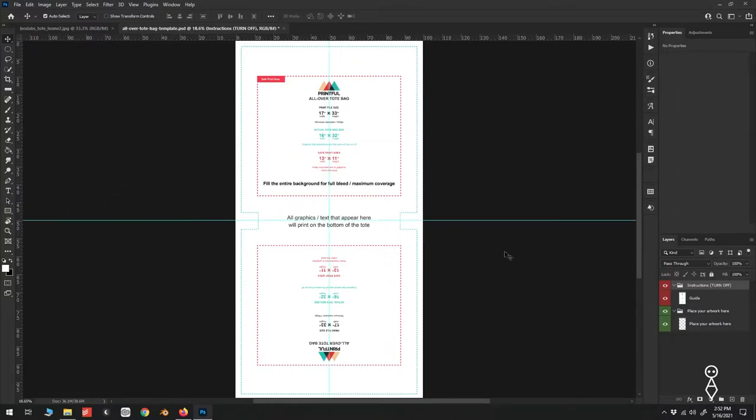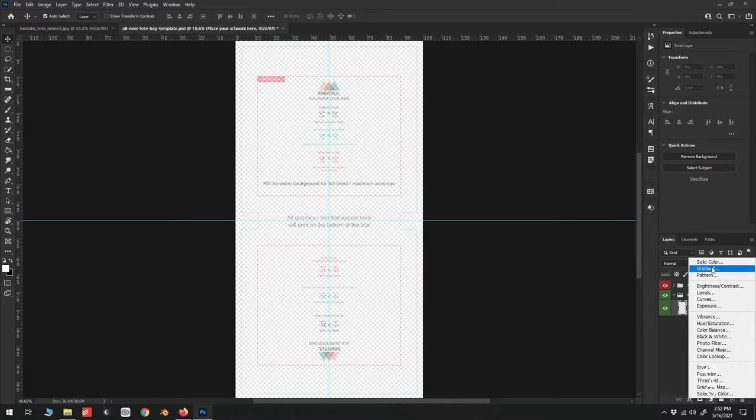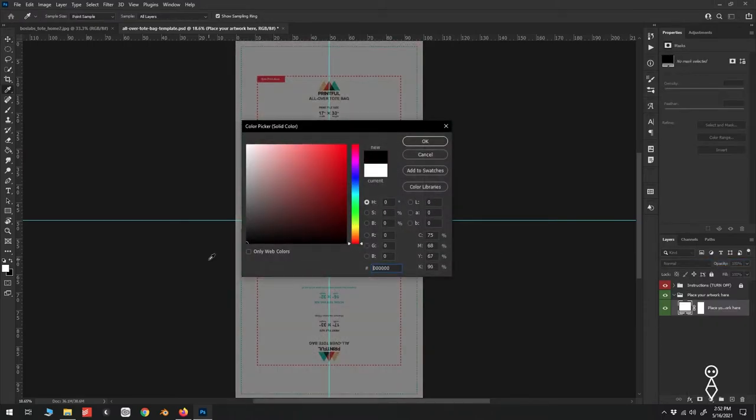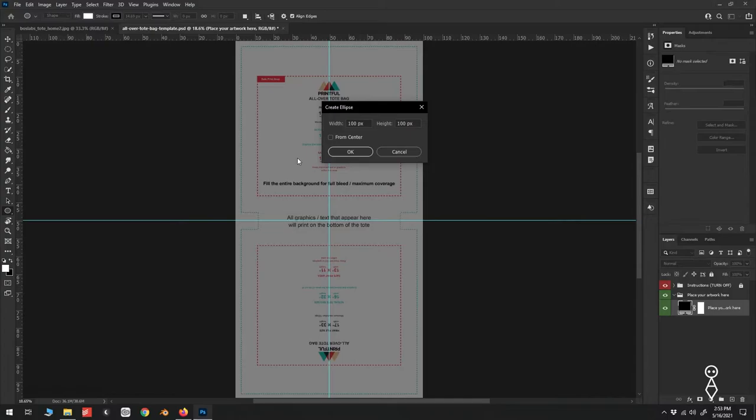In the layers panel, we can see that our template is in the first instructions layer. We'll just be using this layer for reference, so we'll set the opacity to 50% and lock it. In the Place Your Artwork Here group, we can begin to add our art. We'll set our background color by adding a solid color fill layer and choosing a black color. Using the ellipse tool, we'll create an ellipse that is 1052 pixels in diameter.